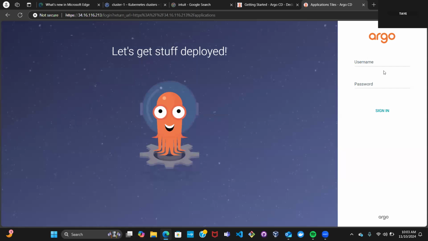That is the password. Namespace is admin. It's very easy. And the password is exactly what you have. And now you can just sign in, okay?